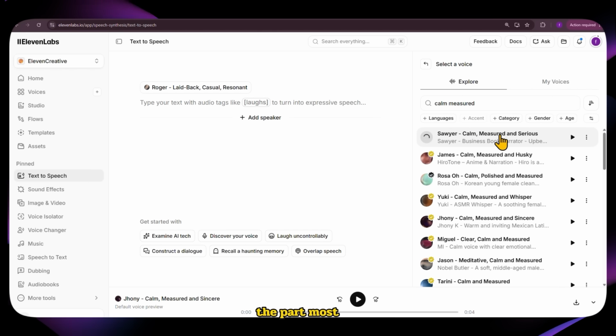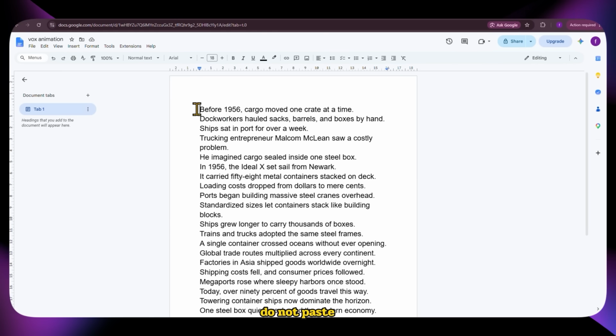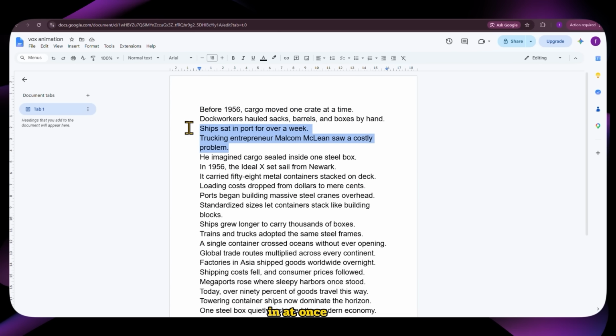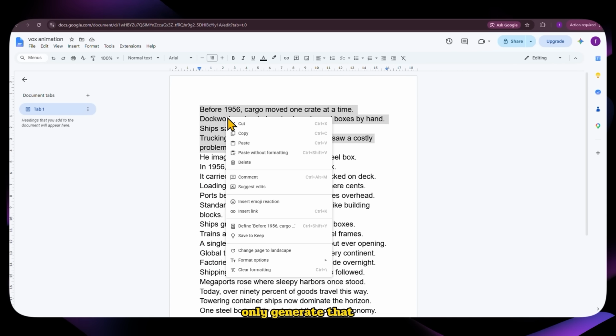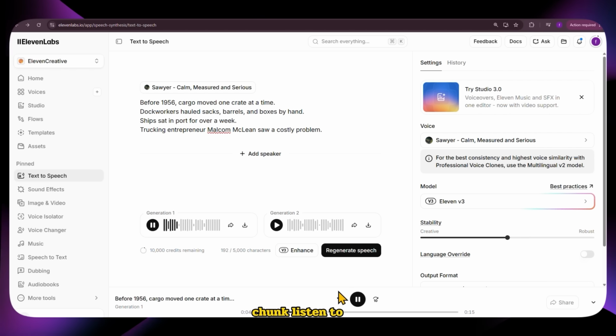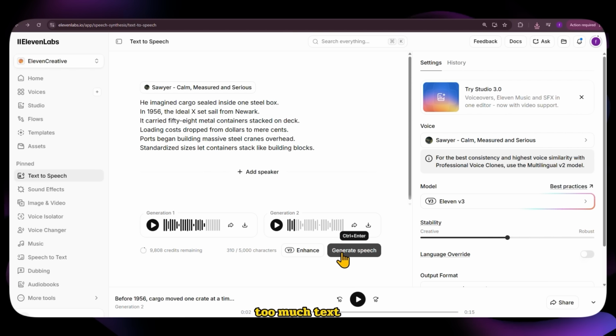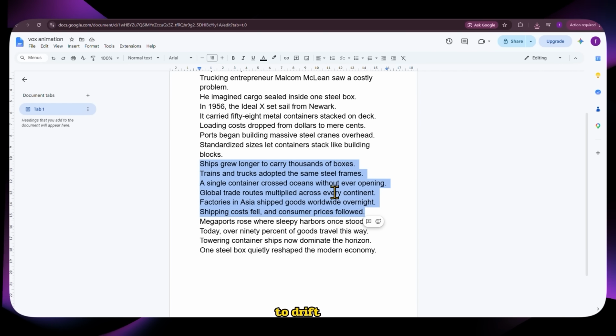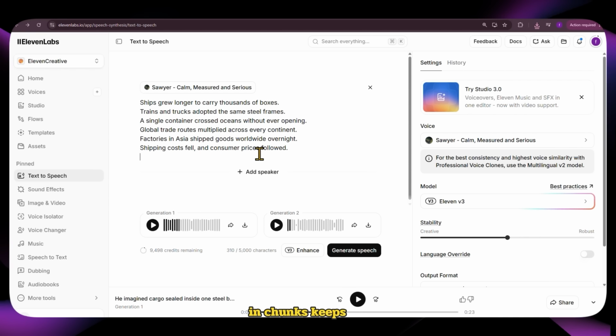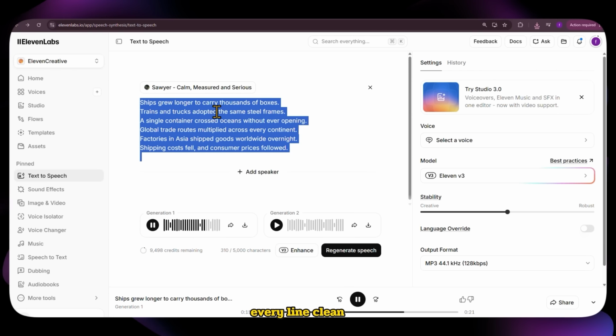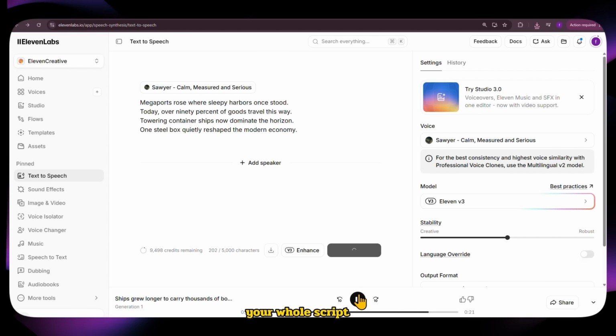Now here is the part most tutorials skip. Do not paste your entire script in at once. Copy the first few sentences only, generate that chunk, listen to it, and download it. Then move to the next chunk. If you paste too much text in one go, the voice starts to drift and distort. Working in chunks keeps every line clean. Keep going until your whole script is voiced.